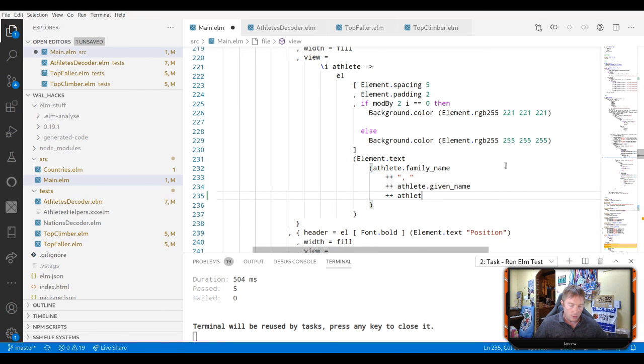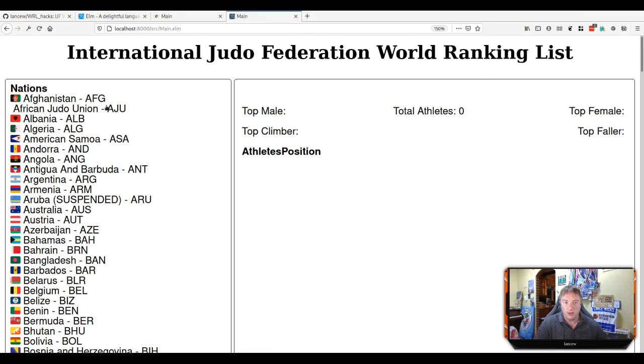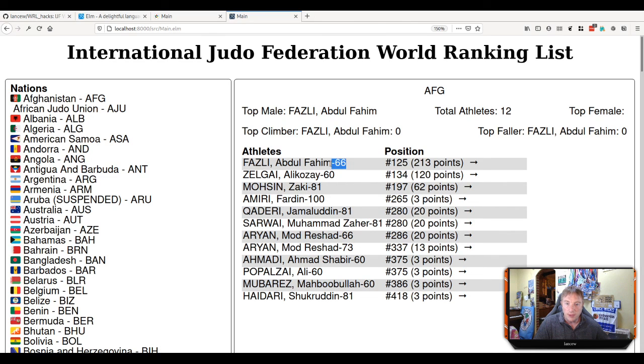And then if we jump back to the browser, hit reload, that's a good sign, it compiled. And if we pick Afghanistan, so this is the category here, under 66, under 60, under 81. So that's pretty cool, pretty happy with that.